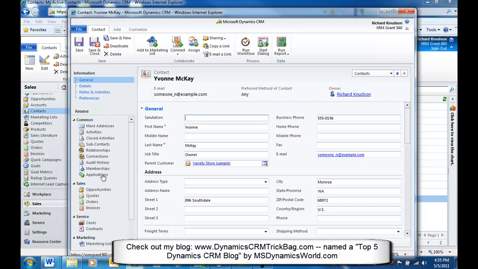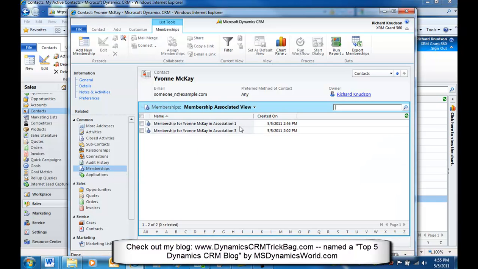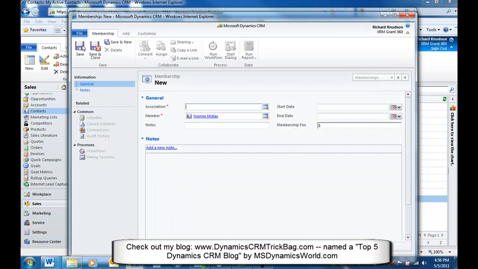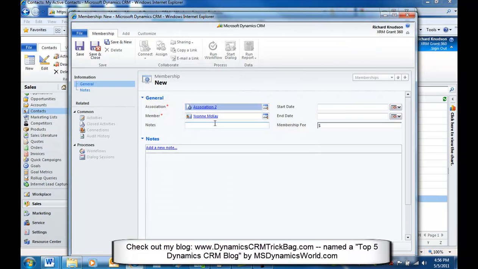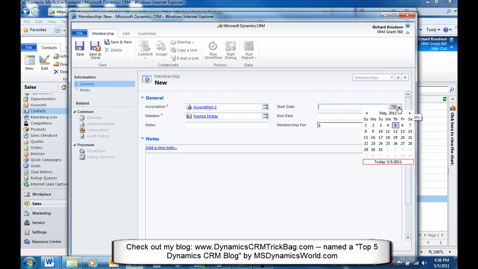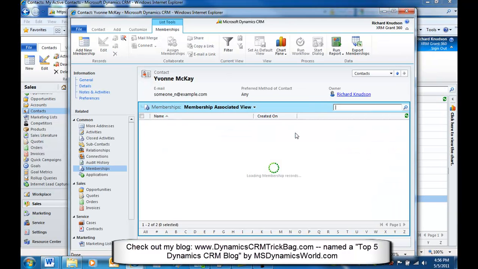So here I am with a contact record. Click on memberships. I can see that Yvonne McKay is in association 1 and 3, not yet in 2. She wants to join up. So we create a new membership record. Here's the requirement that we've imposed now on the association and member lookups. So I'll go ahead and indicate that she's interested in joining association 2. Go here, give her a start date and a membership fee. Save and close. Now here we are back on the membership associated view.